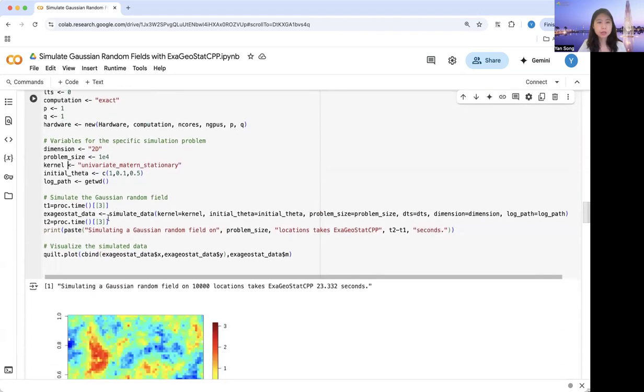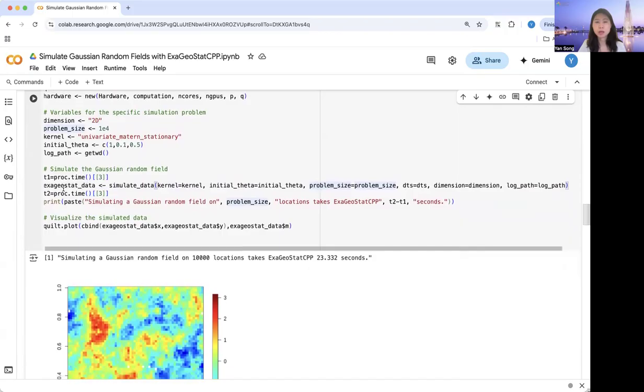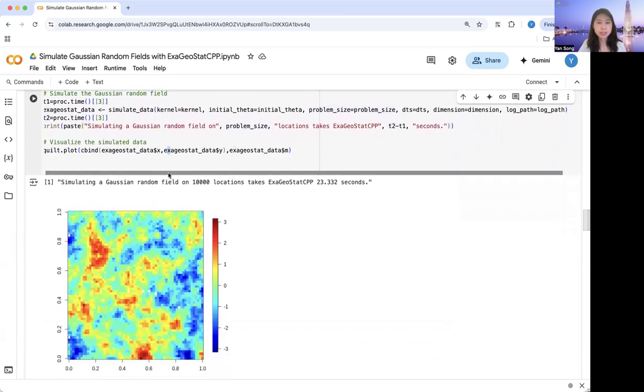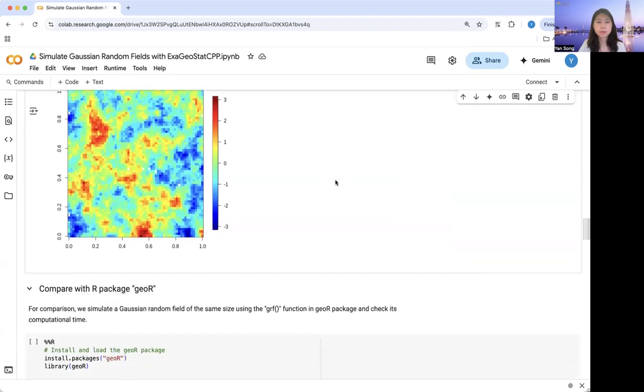Okay, so now we use this simulate data function with all the parameters we set before to simulate the Gaussian random field of a specific problem. And we also record the simulation time. We visualize the data here. And so for ExaGeoStatCPP, this simulation takes about 23 seconds.